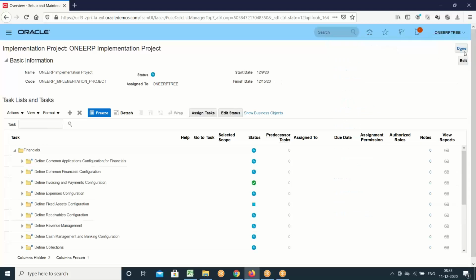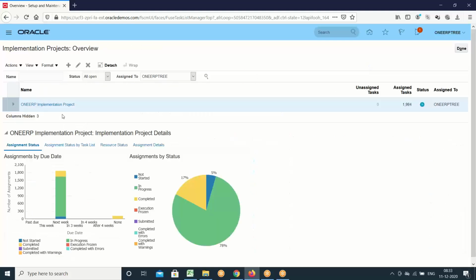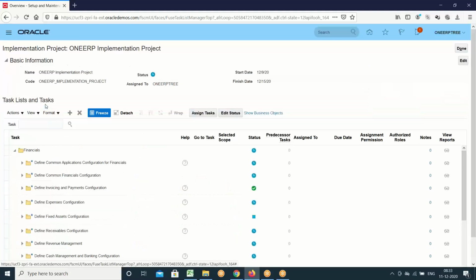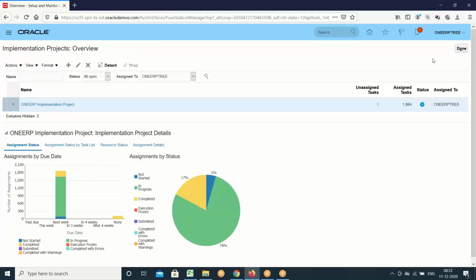Yes. Now you can just refresh this page. Just click on done. Open this. Now you can see the help icon. So anything you want to understand, once you enable the help icon, it is not applicable only for the project. Wherever help is applicable, it will display that help icon.